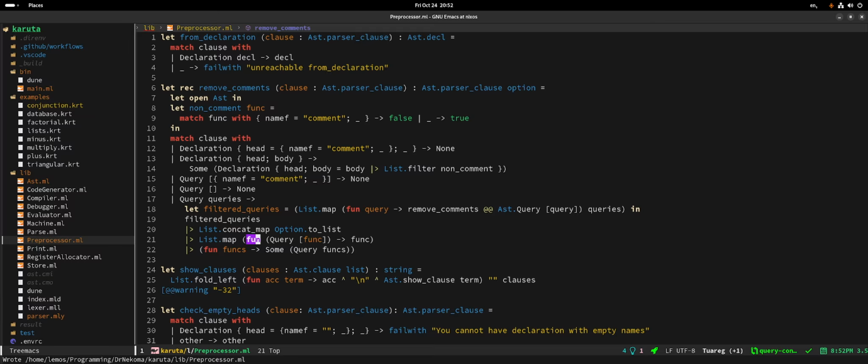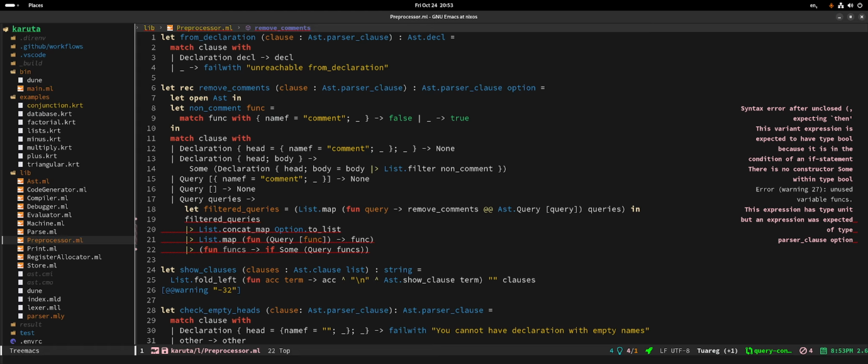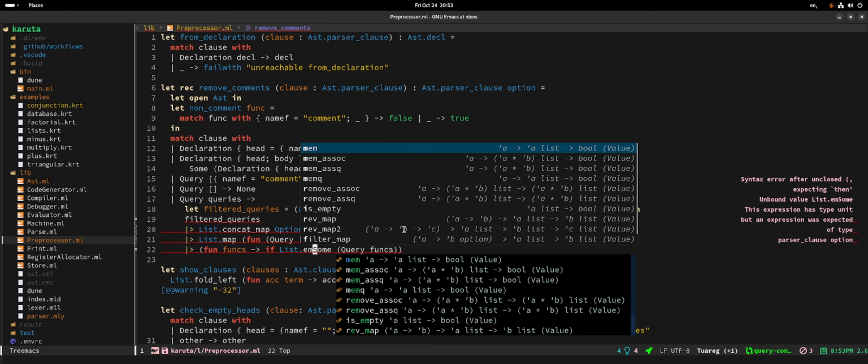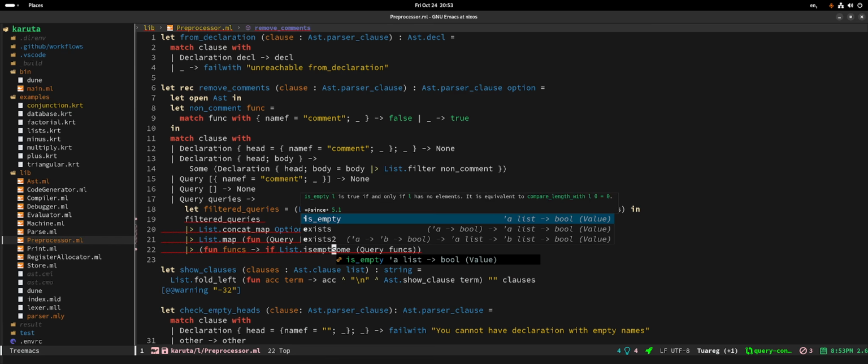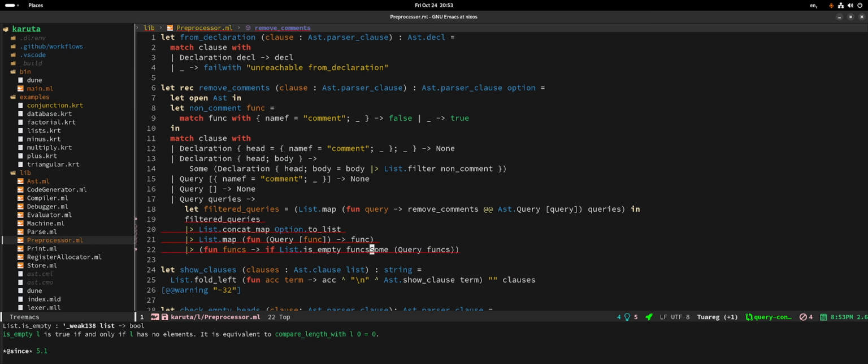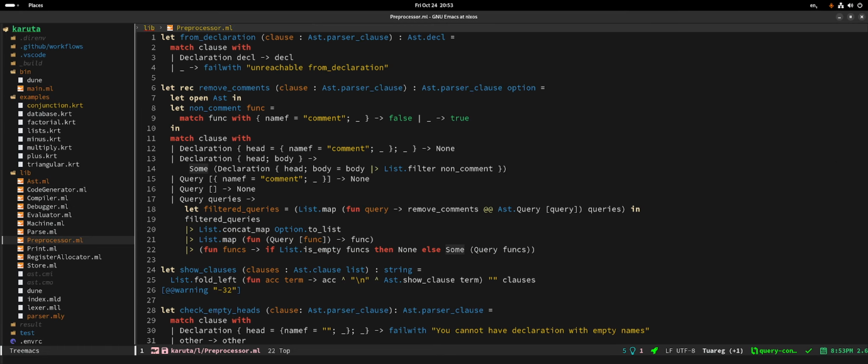Ugly as fuck, huh? There is a small corner case where the query may be empty at the end. That makes sense. So if the list of funcs is empty, this should be a sum, a none, else sum, right? Yeah. And it looks ugly, but it could be worse.